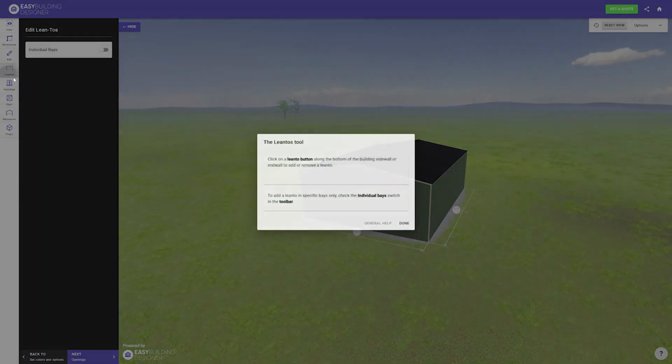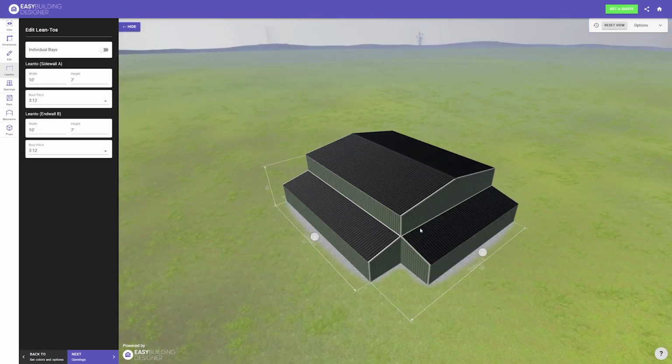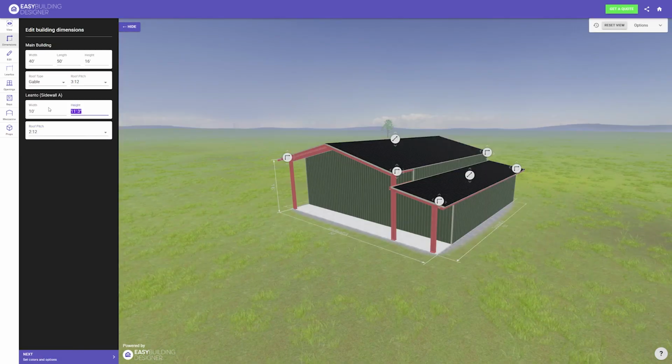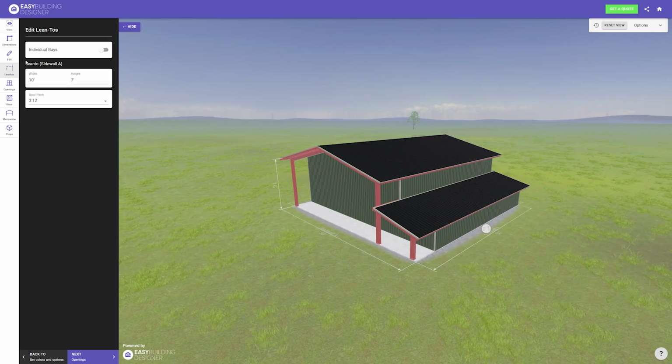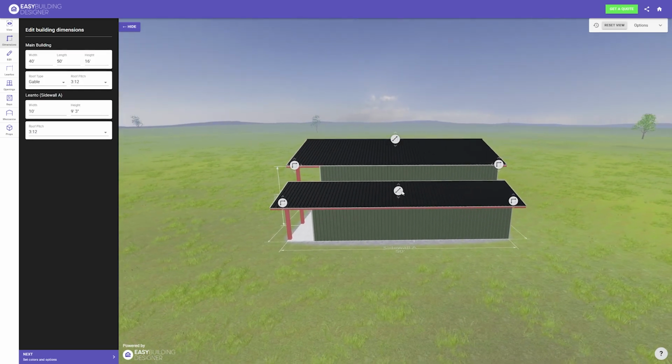Alright, the next tab is for lean-tos. With this lean-to tool selected, you can click any side of the wall to add a lean-to, like so. You may adjust the size by entering details here, or by selecting the Dimensions tab again to drag and drop these corners just like the main building. So here, I'm making it flush to the roof by just dragging it up, or I can offset it shorter to give it that American barn-style look.